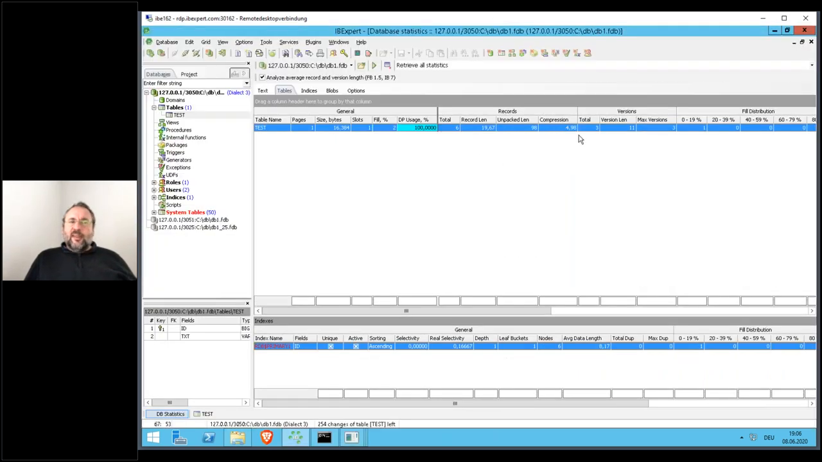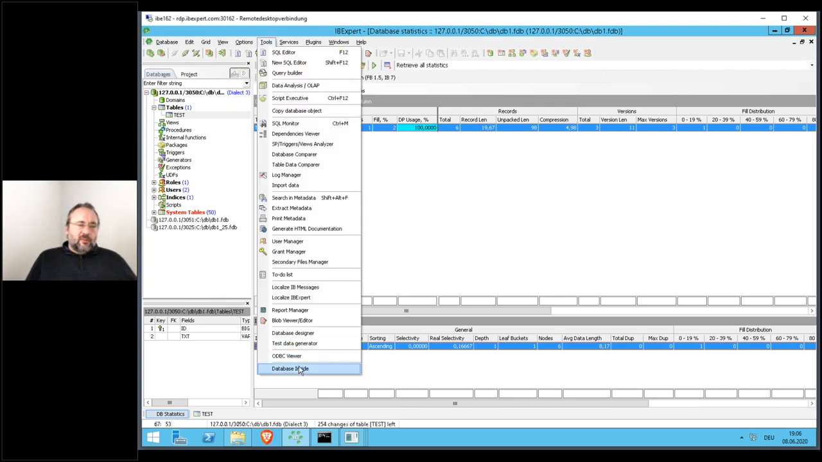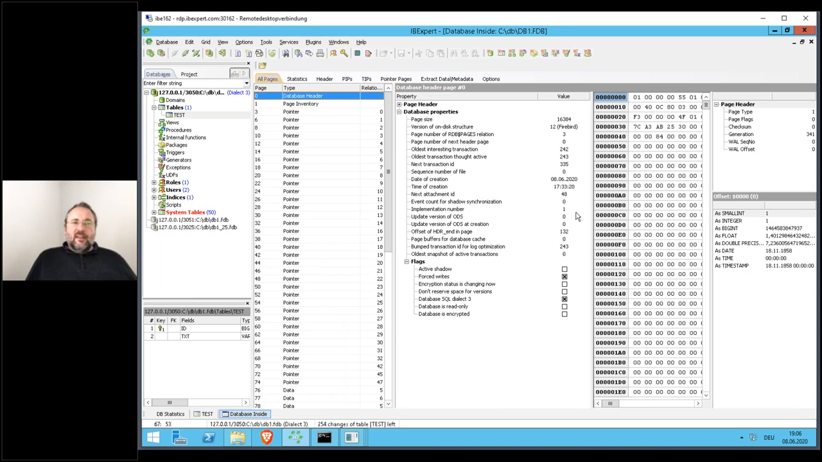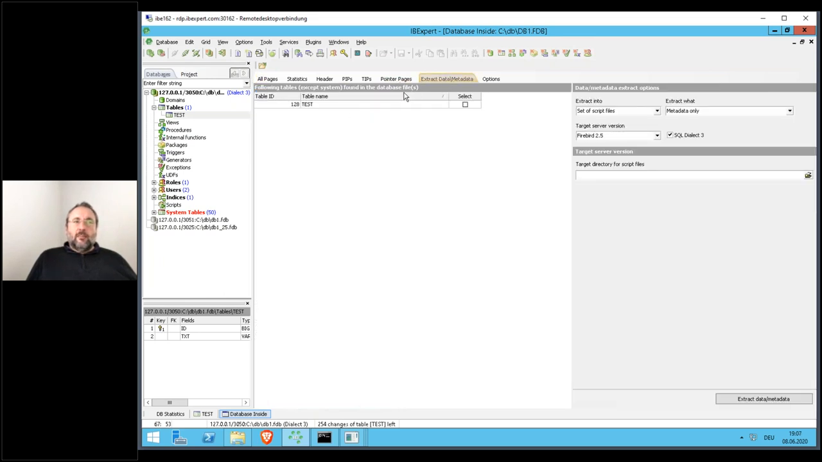That's interesting because at the moment when we have 3 record versions, Firebird does it in a very specific way, and we try to show it to you a little bit more in depth. One of the tools that is also built in IBExpert is Database Inside. When we now open the database file from the file system inside Database Inside, it simply opens the database file without any Firebird server. It can also be used for repairing your database.